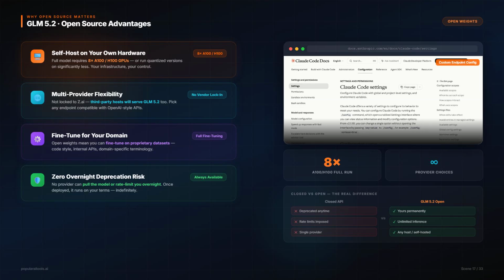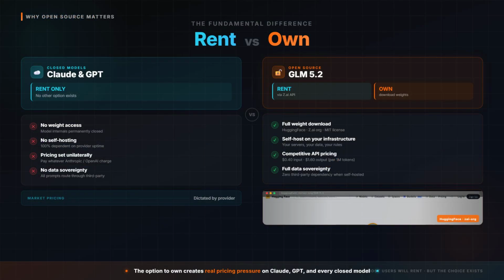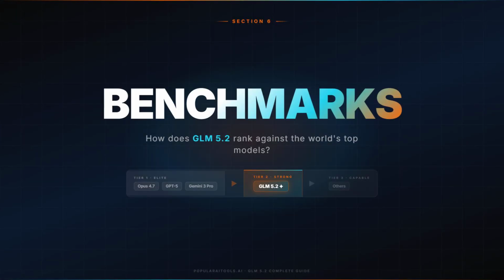That last one matters more than people think. Think of it as rent versus own. With Claude or GPT, you're renting compute access, period. With GLM 5.2, you can rent through Z.ai's API, or you can own. Download the weights, run them yourself. Most people will still rent because GPUs are expensive, but having that option puts real pricing pressure on everyone else. So let's talk benchmarks.